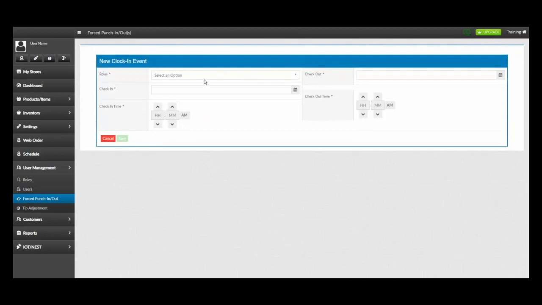And from here, we select the role that that user was working, the date for their check-in or the start date of this time punch, the check-in time, we must have a punch out time or a clock out time, so here we'll select the clock out date, and then the clock out time as well.